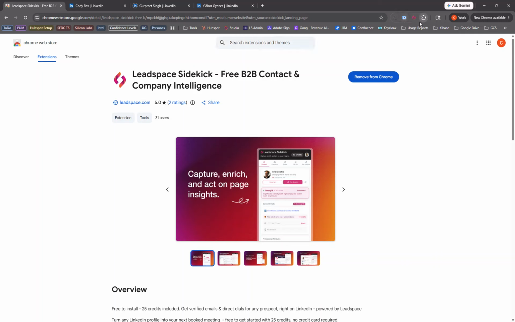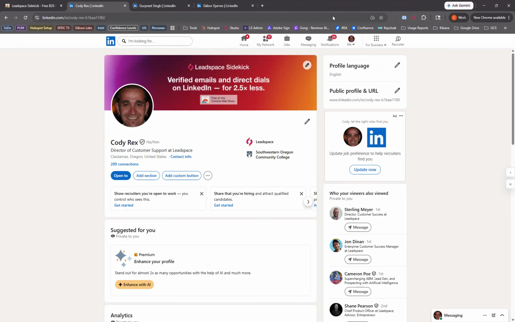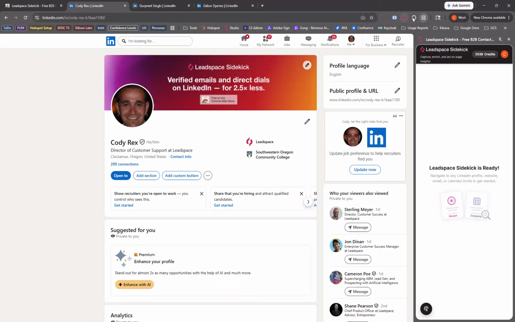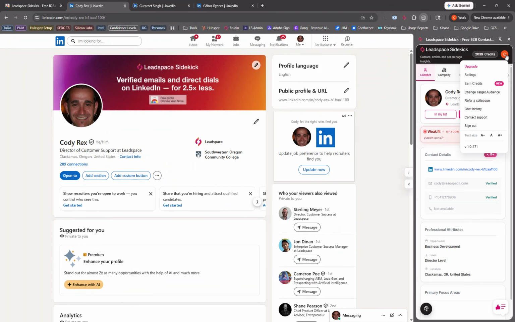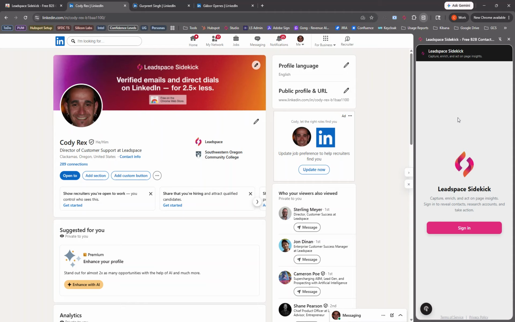You can do that by clicking on the puzzle piece, then the Leadspace Sidekick application, click on the pin, and now we see Leadspace Sidekick on top. So I'm going to navigate over to a LinkedIn page, and we are going to click on Leadspace Sidekick. And then the first thing that I'm going to do is just sign out, just to give you the experience on what we would be looking at.